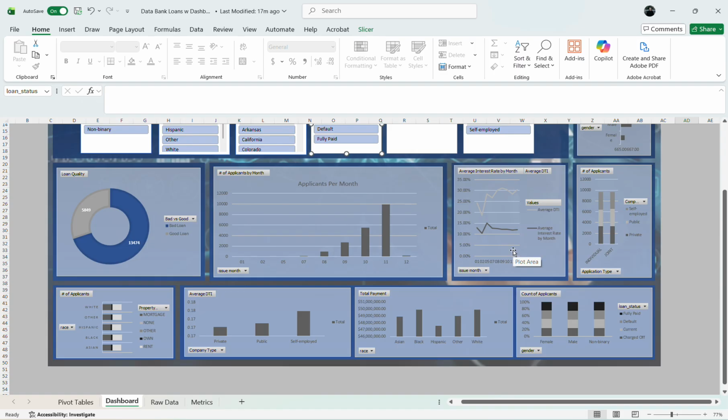And then at the bottom, we have the demographic visuals, which are intended to help us ensure that the practices of the financial institution are in compliance with fair lending laws. Loan performance seems to be relatively equitable across the different demographic categories.